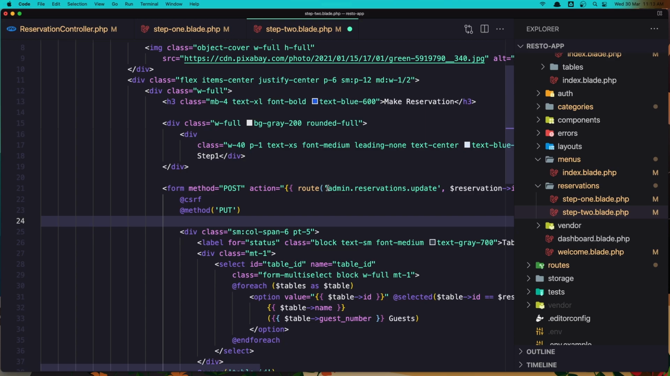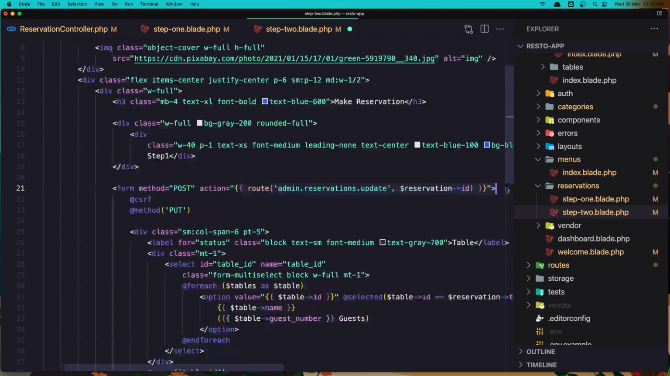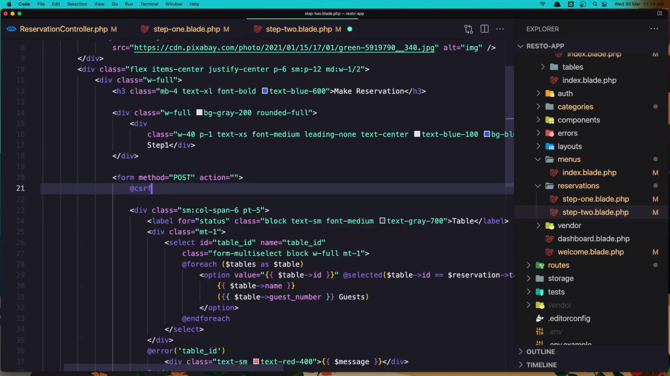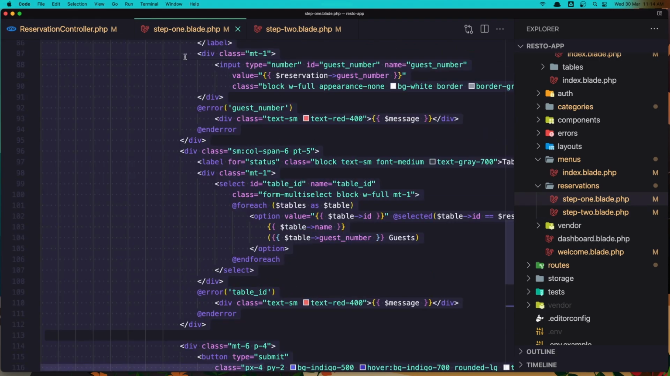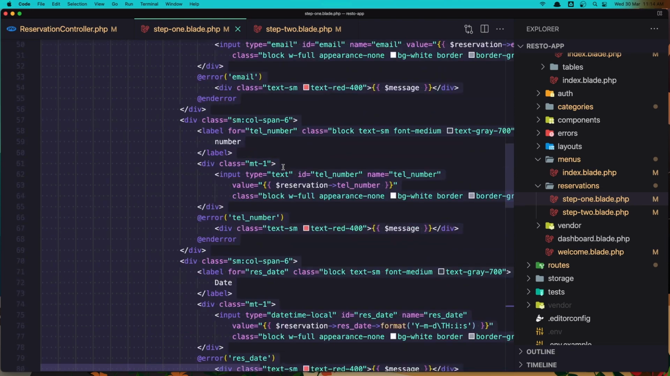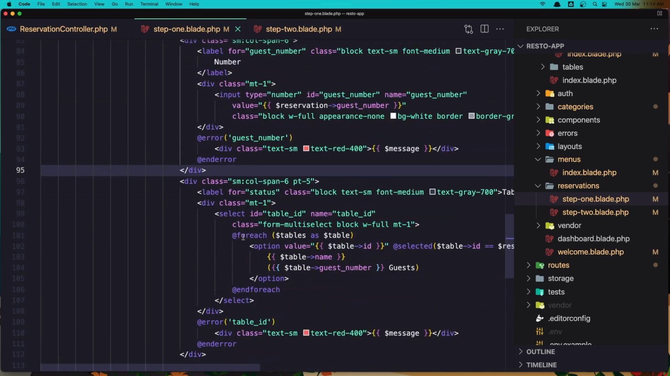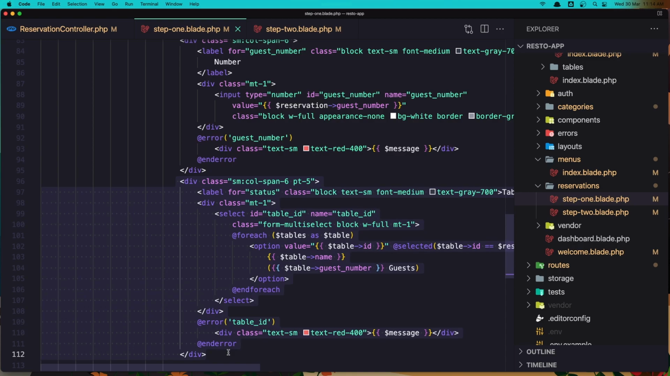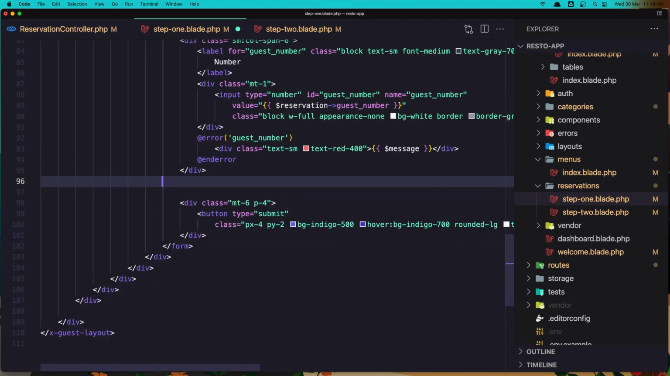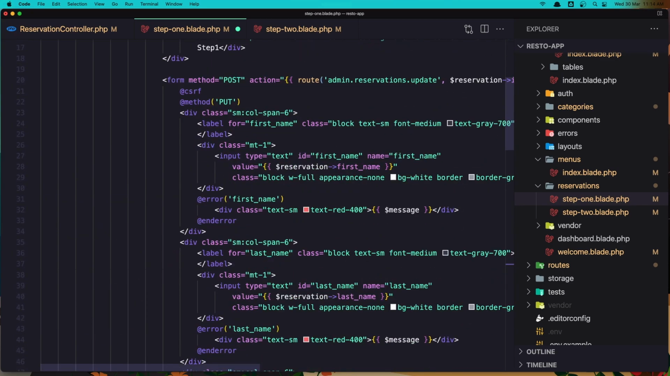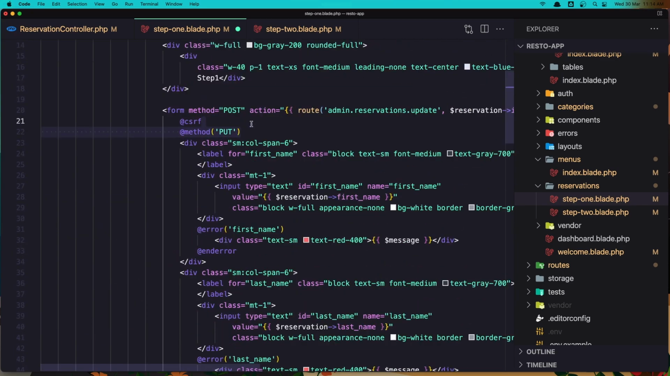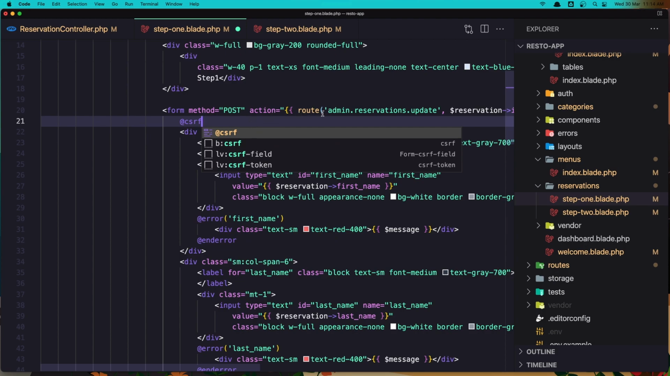The route is not going to be something like this, but let's remove it for now, and also the method put. Save it and go to the step 1 and do the same thing. So here we need to remove the tables. Okay, and go up here, remove the method put because it's going to be post.